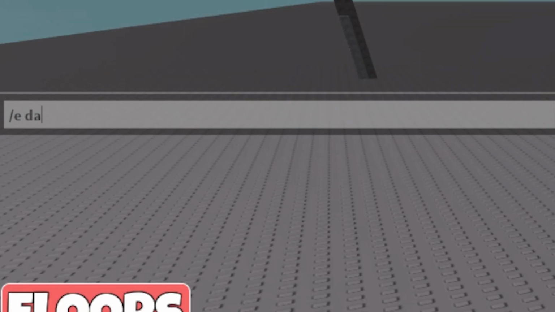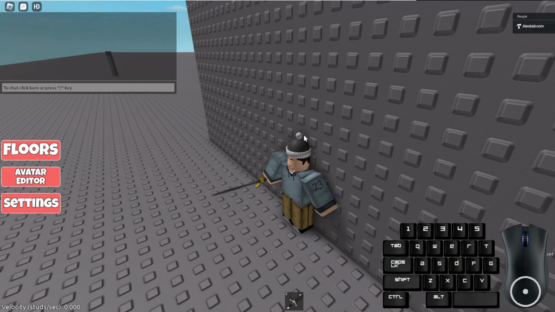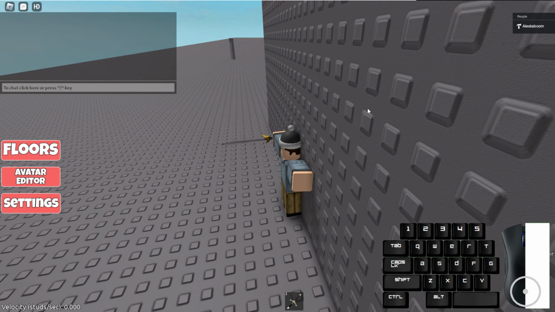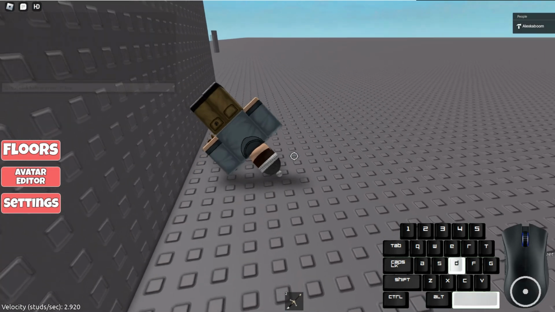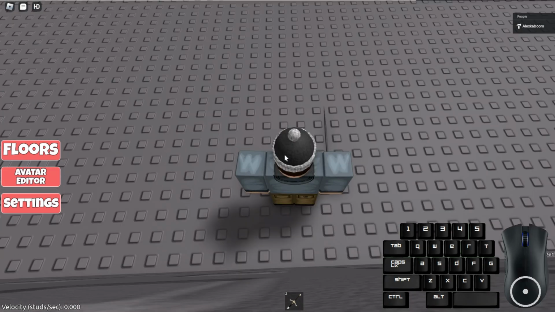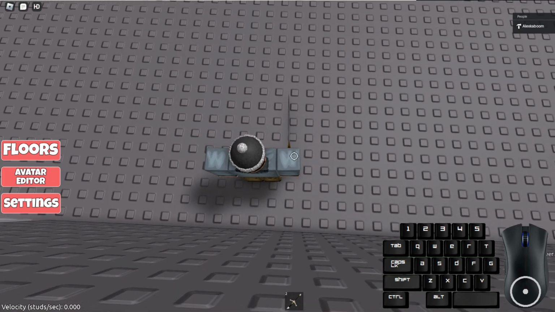Now you want to type /dance2 into the chat. You want to freeze and press shift at the same time. And then once you unfreeze, you're going to press D and space at the same time. Just like that. Just to recap, all you want to do is go against the wall just like this.